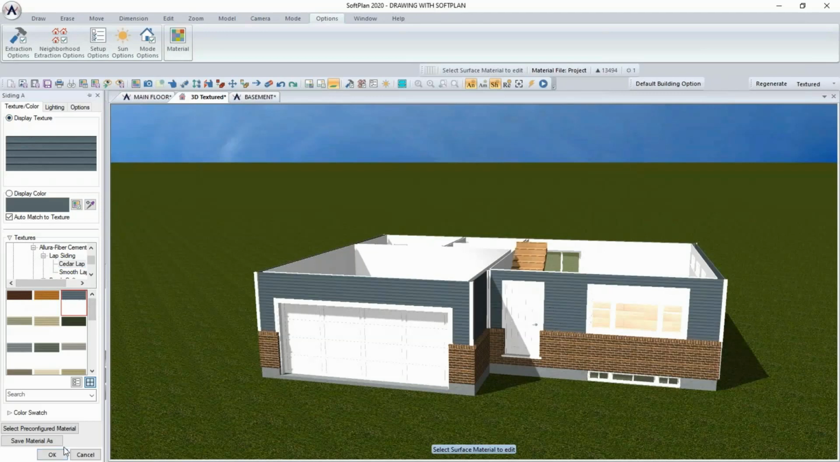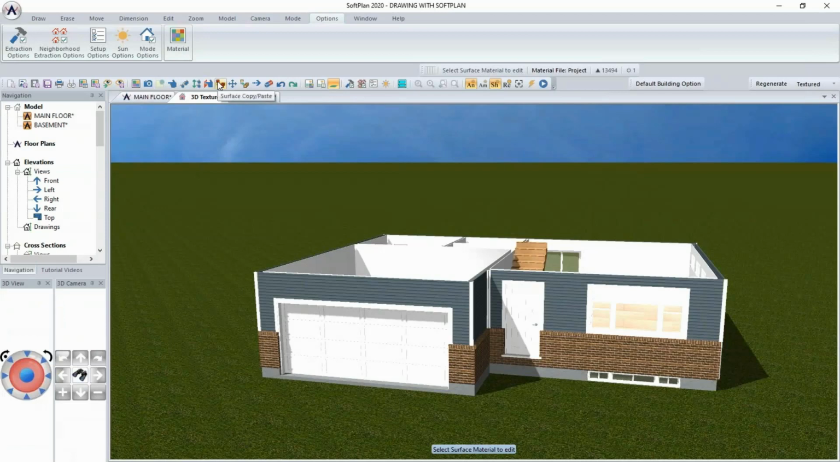I want to apply that same tone of blue to my trim, the window trim. Quick way to do that is to use the copy paste of the surface. To use it, we click on the surface that has the appropriate texture selected anywhere on the walls, and then I'll click on, for example, the garage door trim.